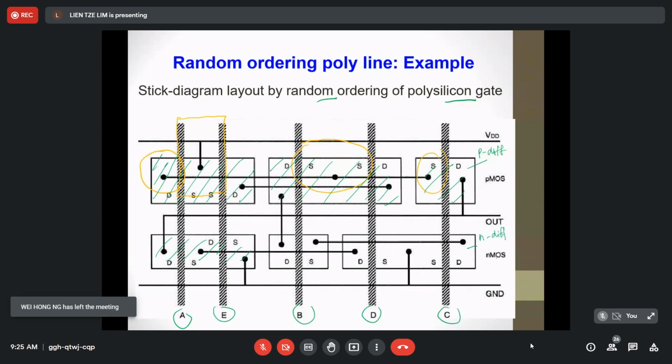In the previous stick diagram that I showed to you, the diffusions area is only shown using a line. In this stick diagram, the area of the diffusions area is drawn. So if you draw it this way, it is also accepted. Just that the order of the polysilicon, you will have to arrange it properly, and draw the correct connections here.